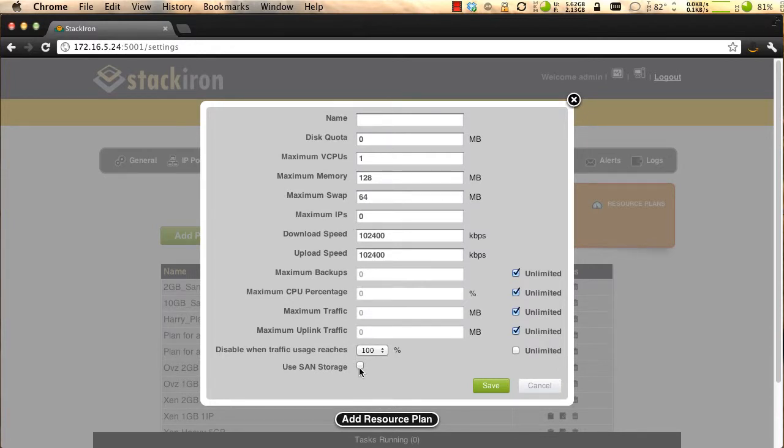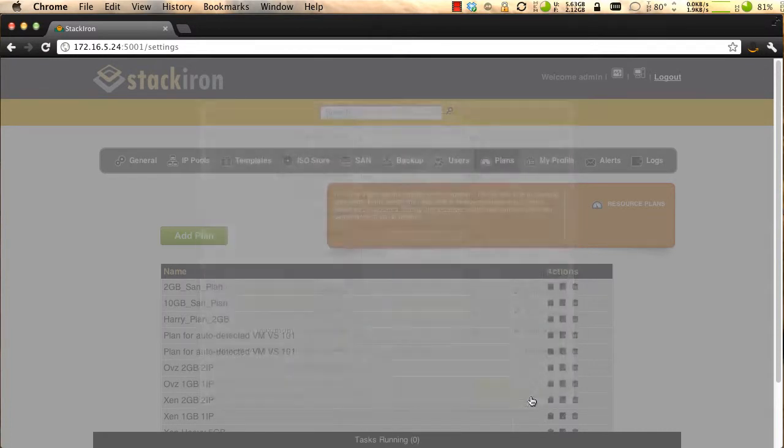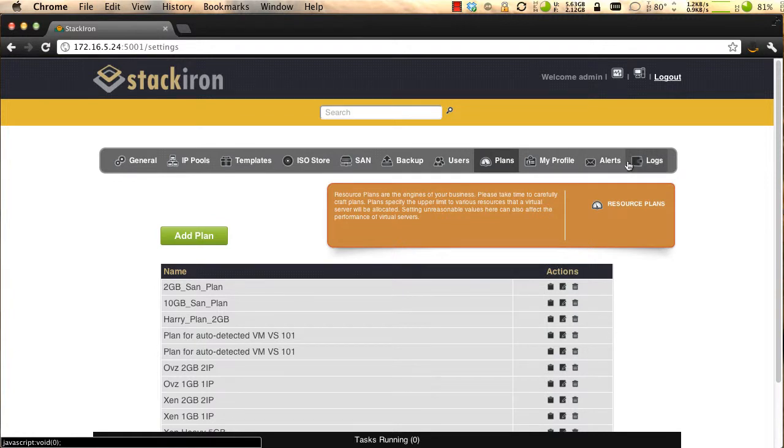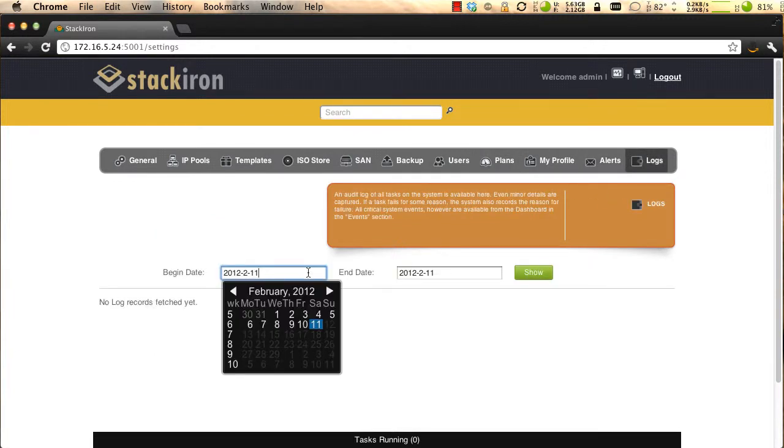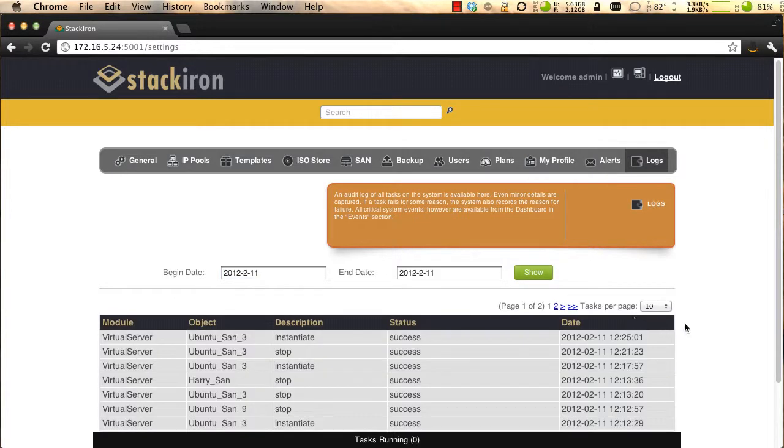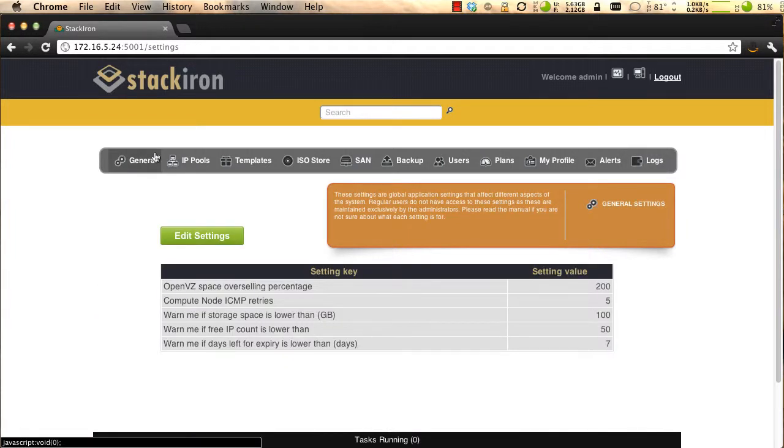The interesting thing here is that you can have plans that are based on SAN storage, for example, here, or the system will prefer local storage to be allocated for the virtual machine if this option is not specified in the plan. Logs here allow you to see what's been happening on the system, things like that. So that's the overview of StackIron.